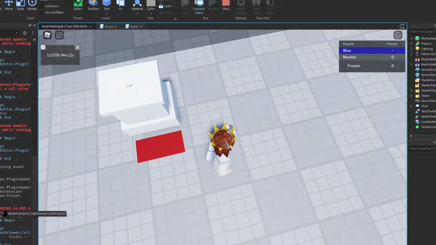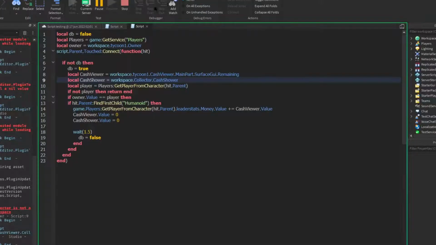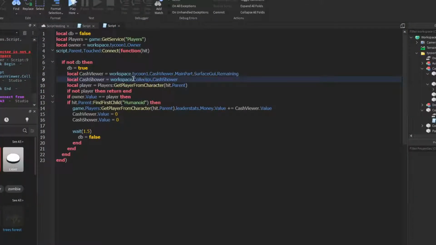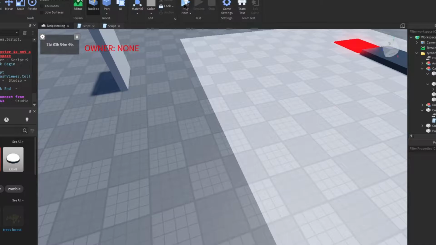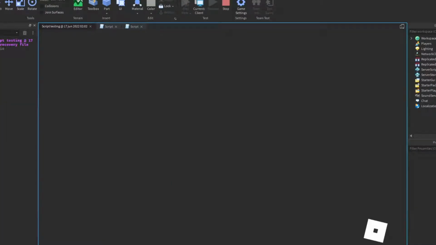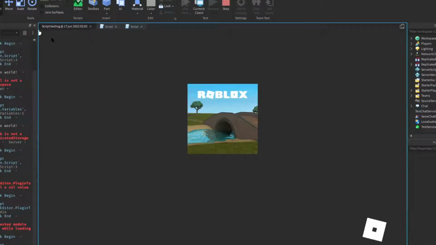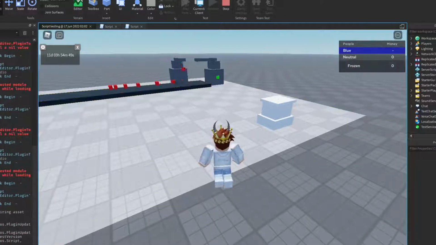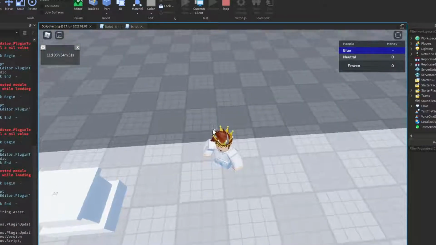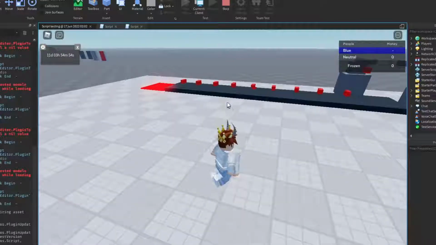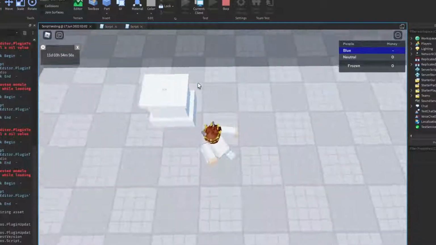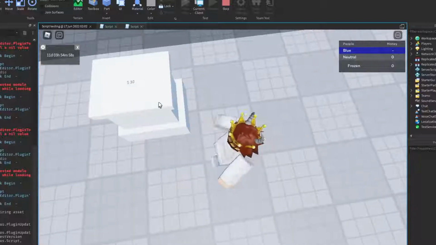I can't touch it. Collector is not a valid member of workspace. Okay, that's because it's not supposed to be collector. It's supposed to be Tycoon 1.collector. Now I've done many mistakes. Sorry. It should work now without any problems. Alright. This still works since this is enabled. It actually gives money. Yeah.